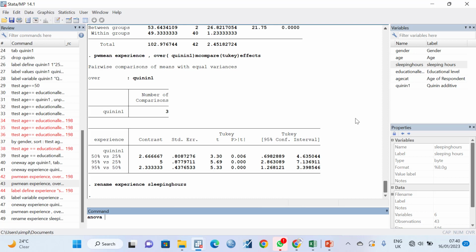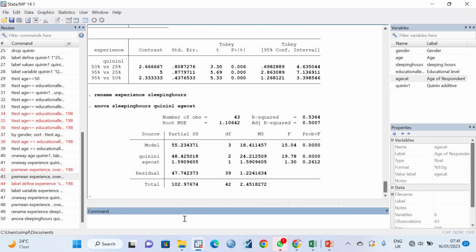ANOVA, let me say sleeping hours. What impacts sleeping hours? So let's say intake of quinine and the age. Yes, let me put this too. Or I can put age category instead of the age as continuous now. Yeah, so enter. Wow. So we see the result.